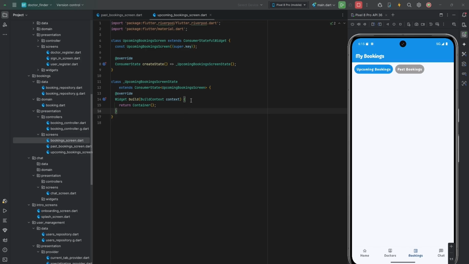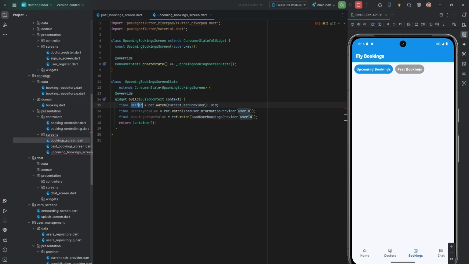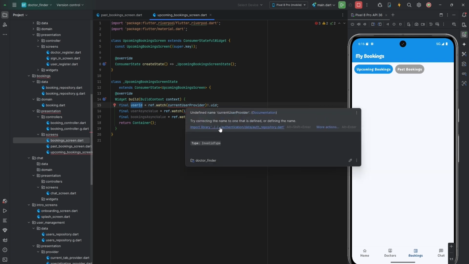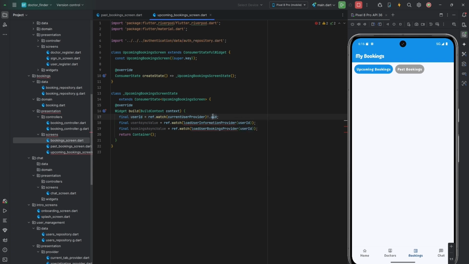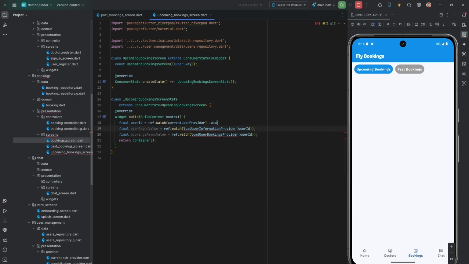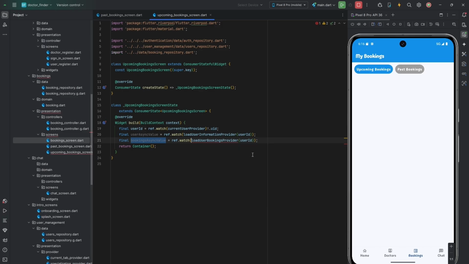So first of all, we are going to need to load our user ID. And of course, we are going to load the bookings and also our information, and also the doctor's information. First of all, we need to get the user ID of the logged in user. So user async value is for loading the information of this user, and bookings async value is for loading the user bookings.